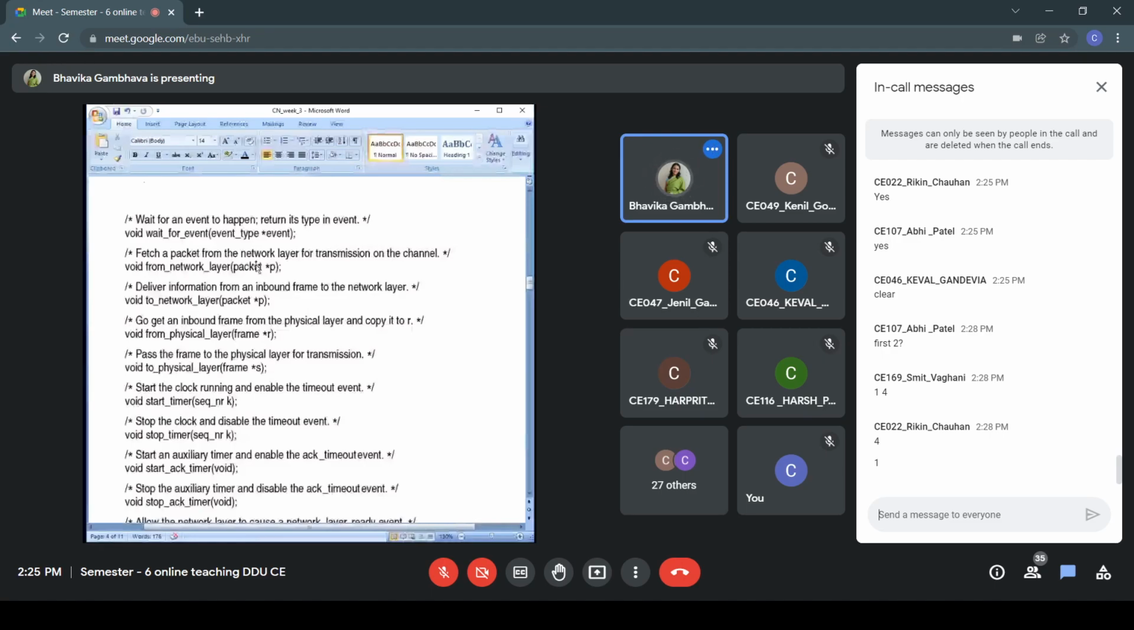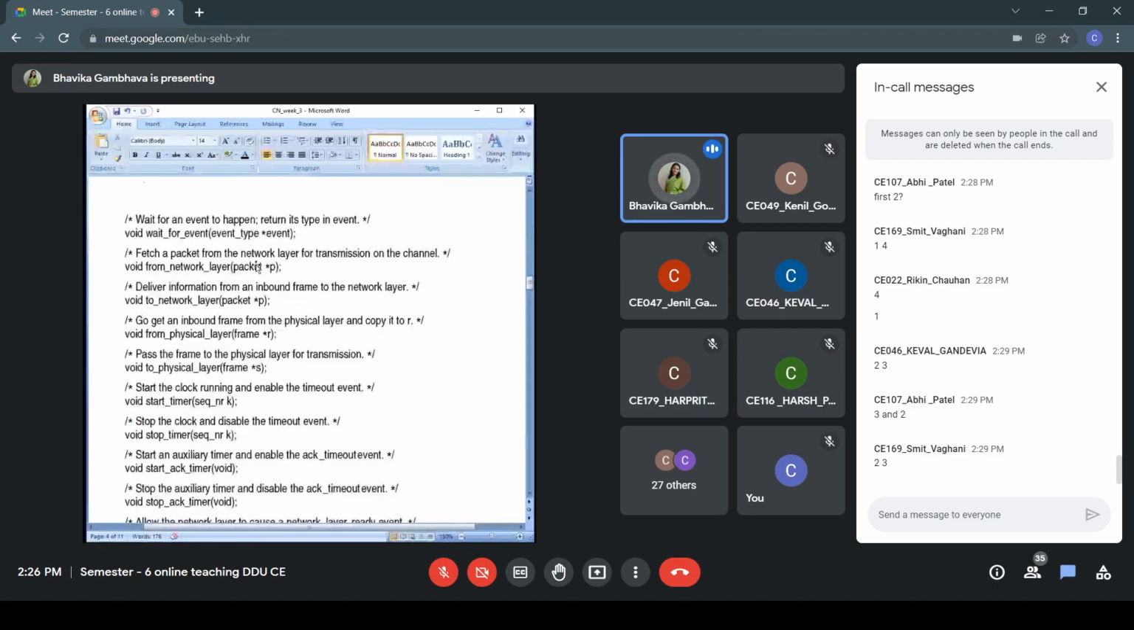What about the receiver? In which order at the receiver are we going to execute these? Yes, 3 and 2. Well done. We are going to first get data from the physical layer, where we read the frame. Then we are going to remove the header and trailer. The remaining part, which is a packet, we are going to deliver to the network layer.